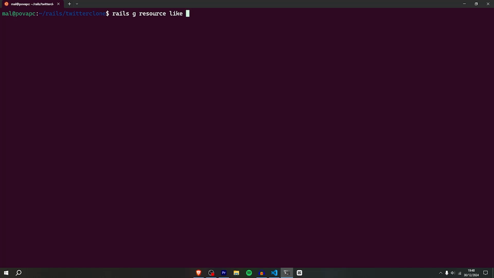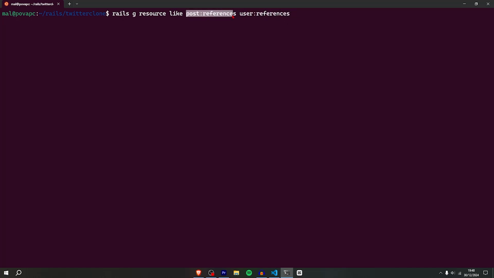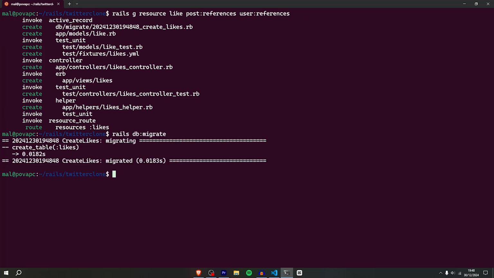So to do that, we're going to have to put in post references and user references. This essentially establishes that the user has many likes and the post has many likes, and that the like belongs to the post and that the like also belongs to the user. So let's hit enter on that command and then run rails db:migrate. Now that we've got that out of the way, we're going to run our server again with rails s.